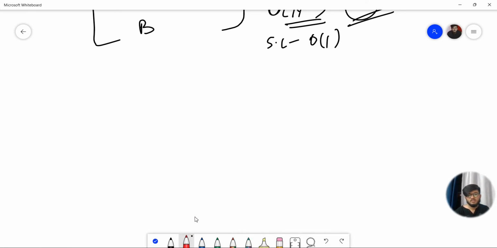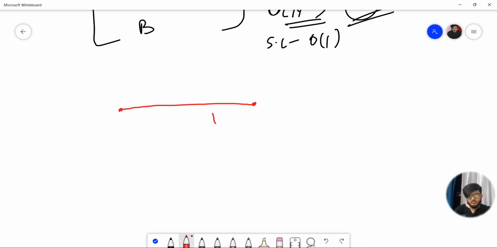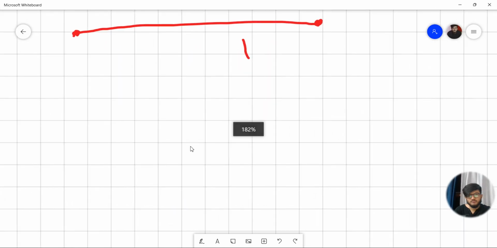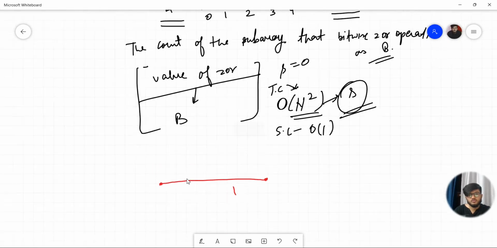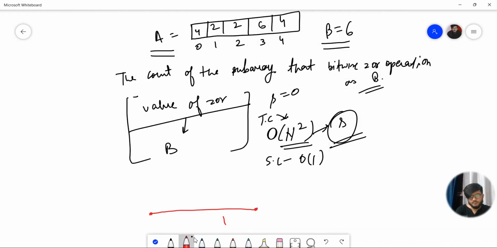First, let's look at the intuition to solve the problem. Let me zoom out. Let's go to the array. The values in the given array are 4, 2, 2, 6, 4. So this is the given array.